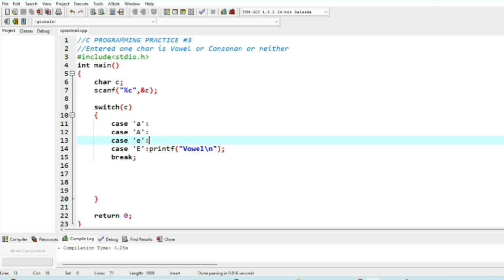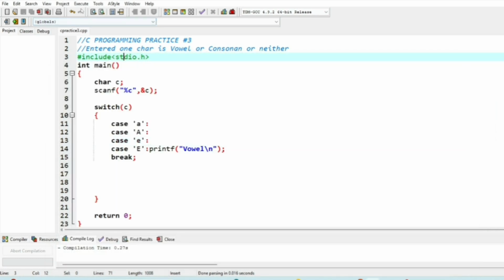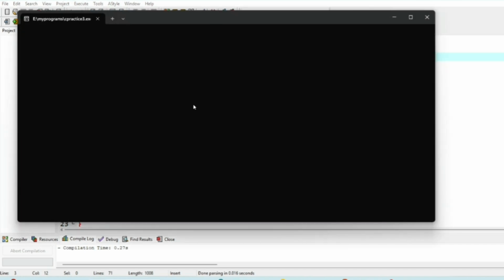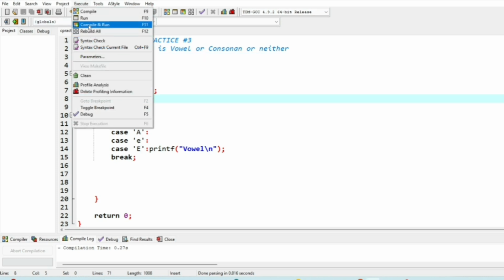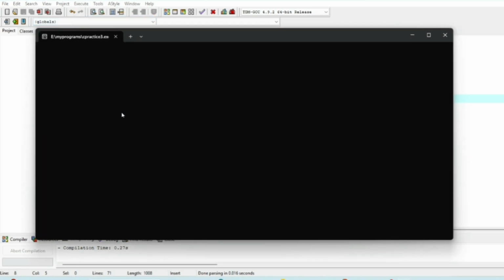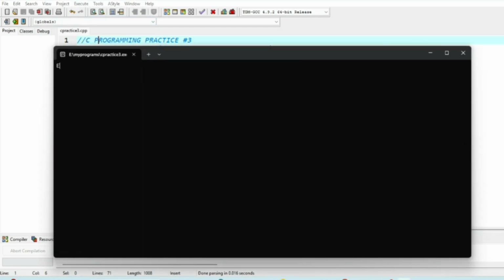So now Control S, save the code, compile, execute, run. You give small case a, so it is writing the same. Now again we'll run this. You give capital case A, so it is writing vowel. So it will do the same now for small e and capital E also. So execute, run. Small e, okay, the answer is correct. Again run, capital case E. So the output is correct.